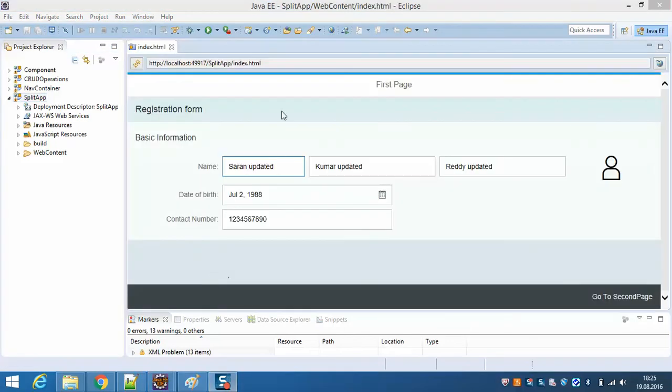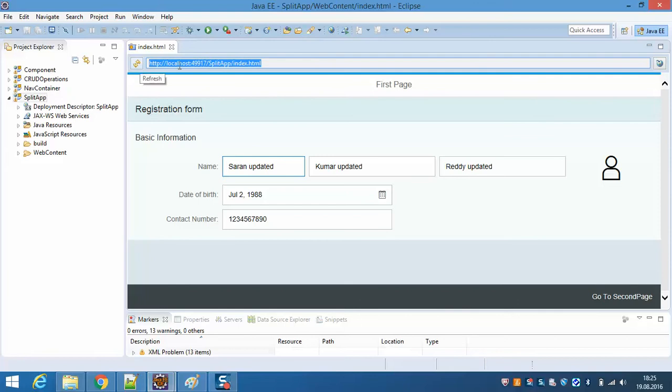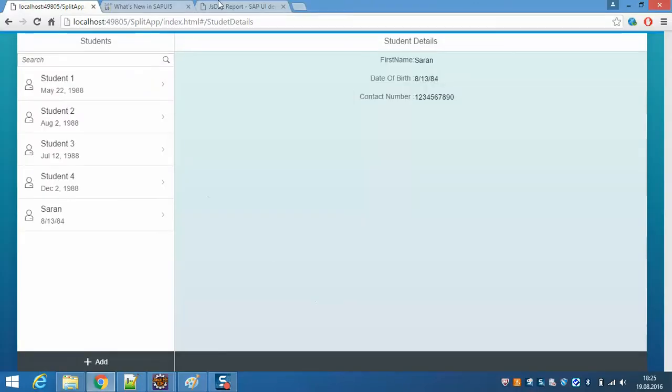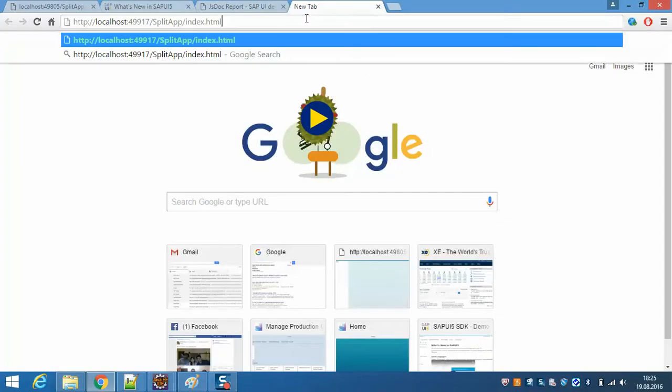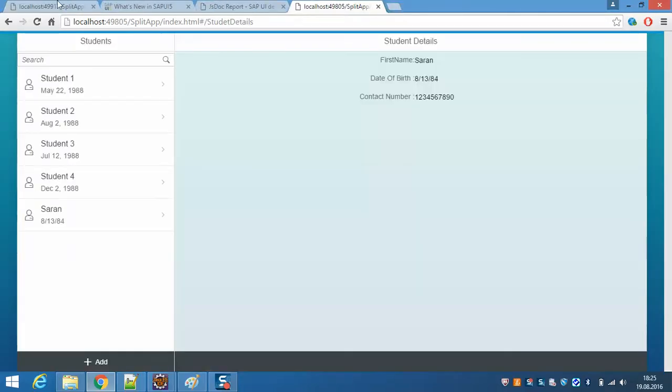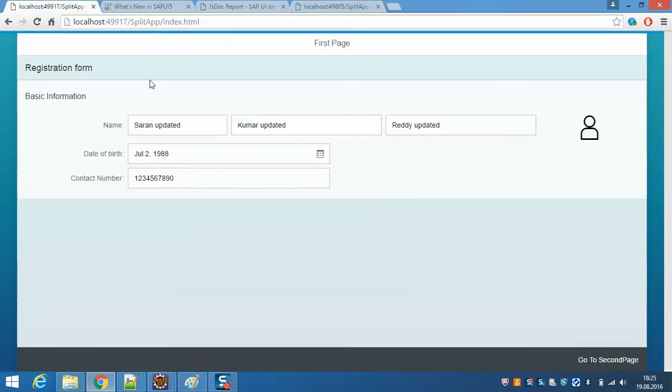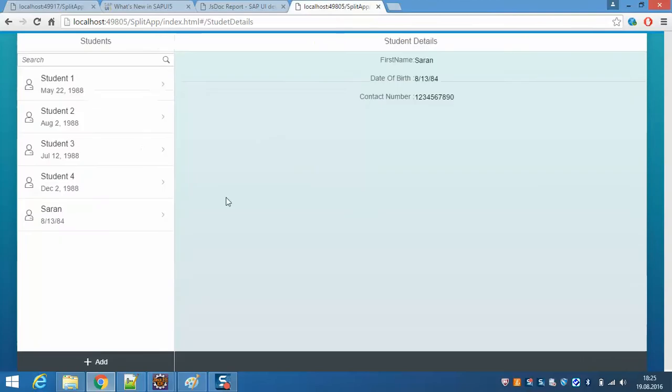Yes, if you can see here, the project is up and running. So I'll just copy paste this into the external browser. Paste it over here. So the first tab is ours, and this is up and running. Now we are going to modify this page. Let's have a look at the existing application.